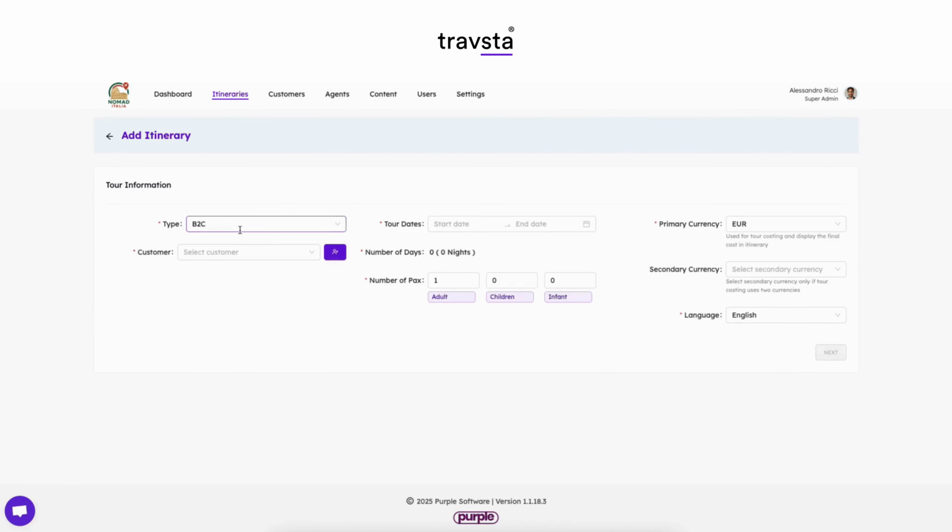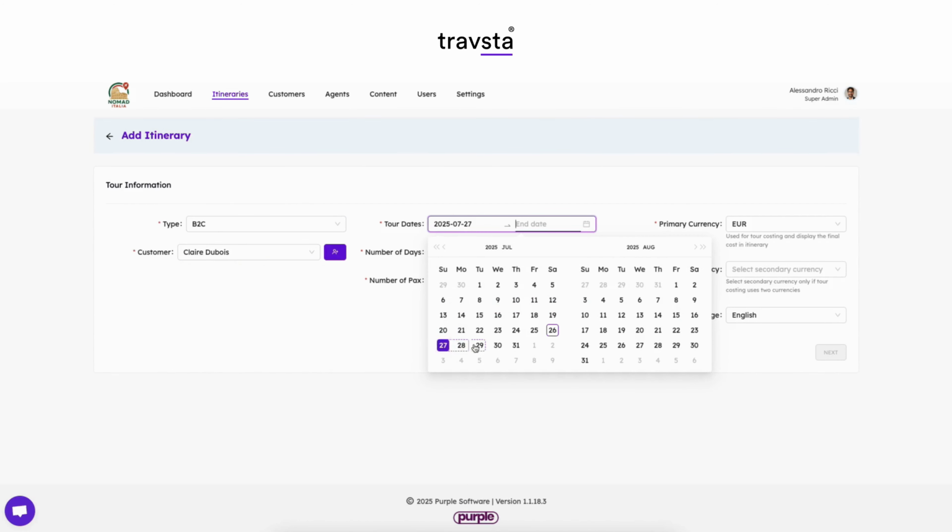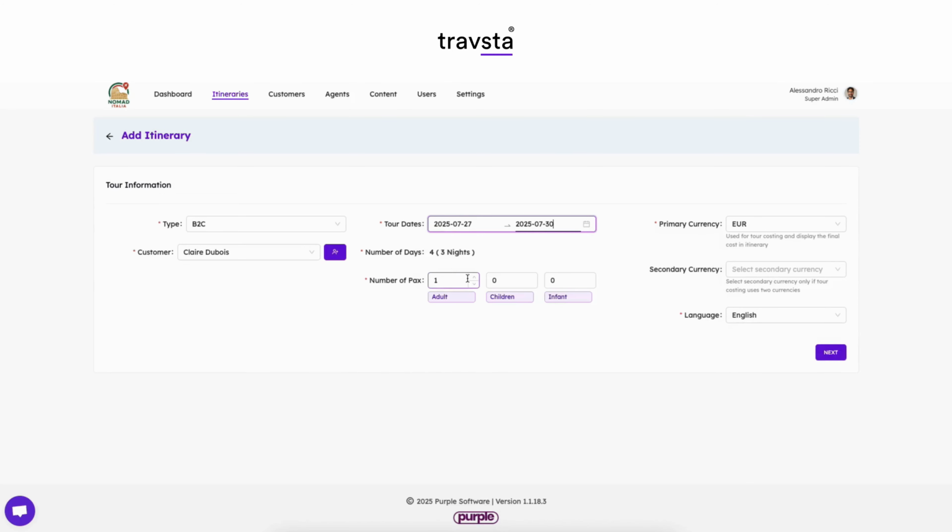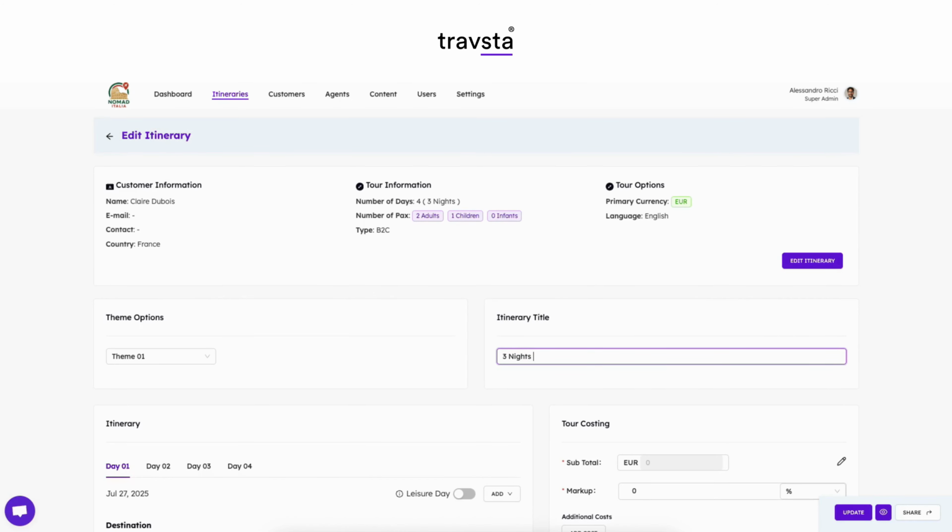Next, head to the Itinerary module and select New Itinerary. Provide the basic tour details. Choose B to C or B to B, select the client, set tour dates, number of people, currency, and language. Select a stunning theme and give your itinerary a title.